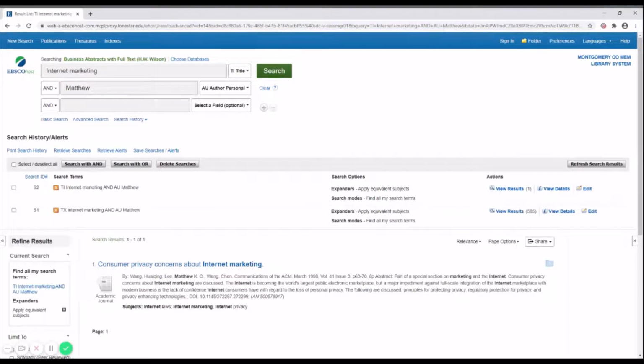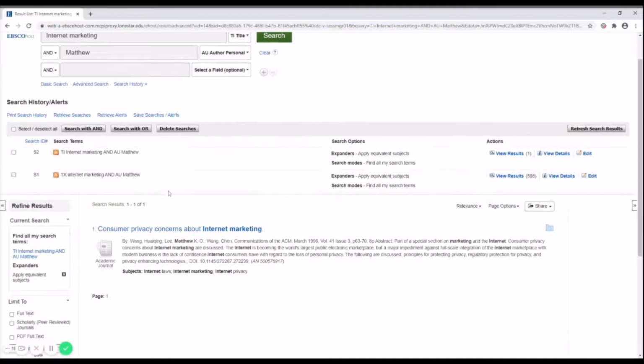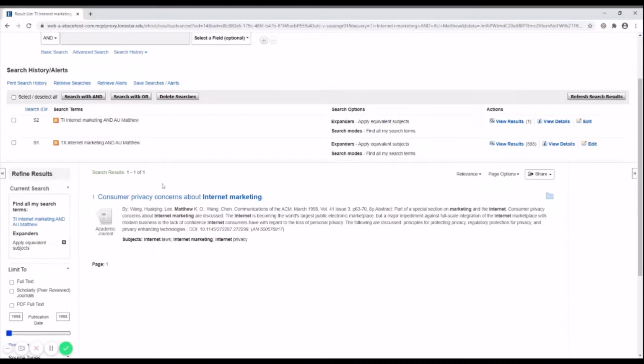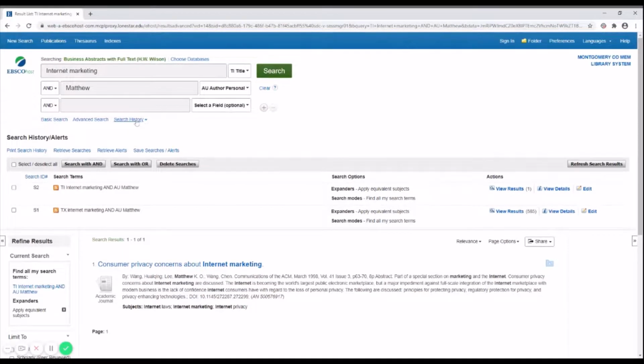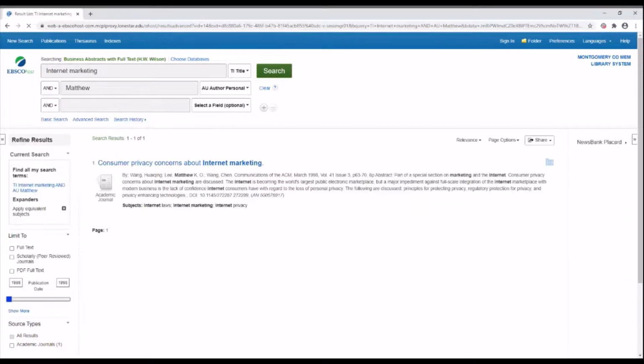Let's move on now to search history, which has popped up right below the search boxes and before our results. If you don't see it or you want to hide it, you can just click on search history here and it will remove it. Let's click on it again.